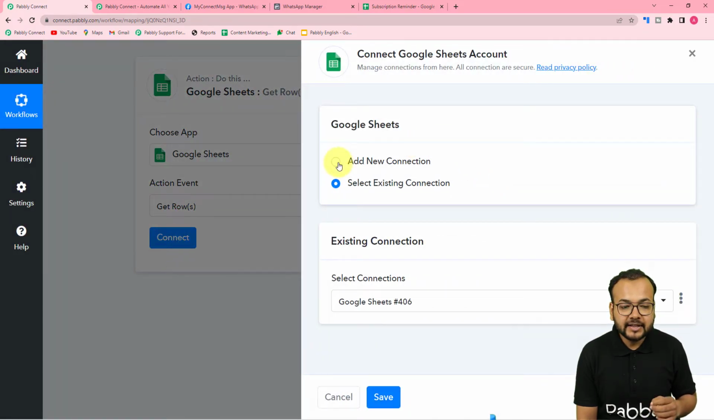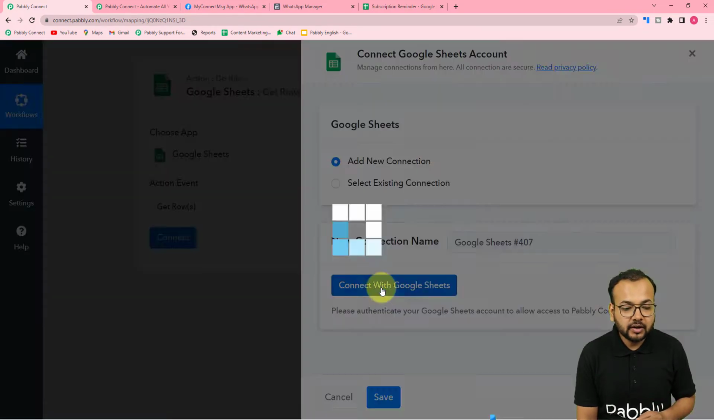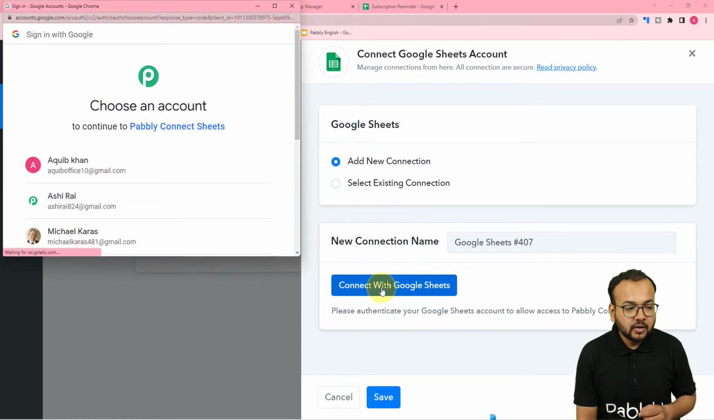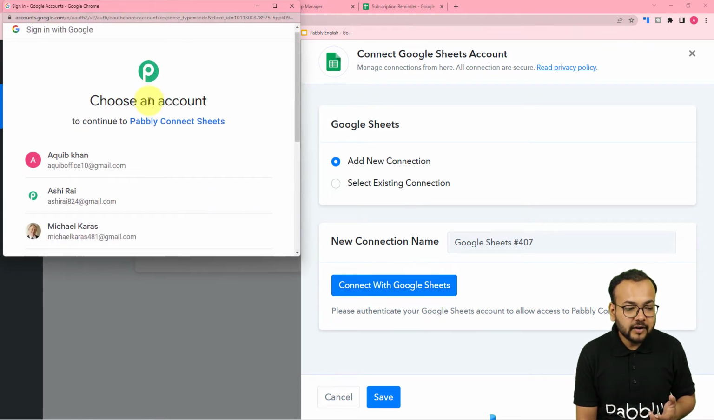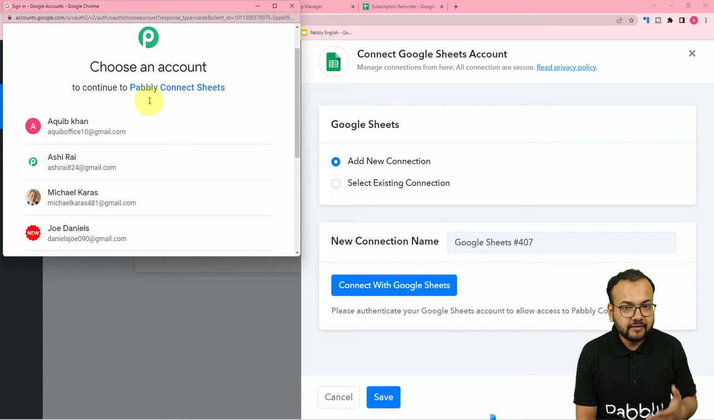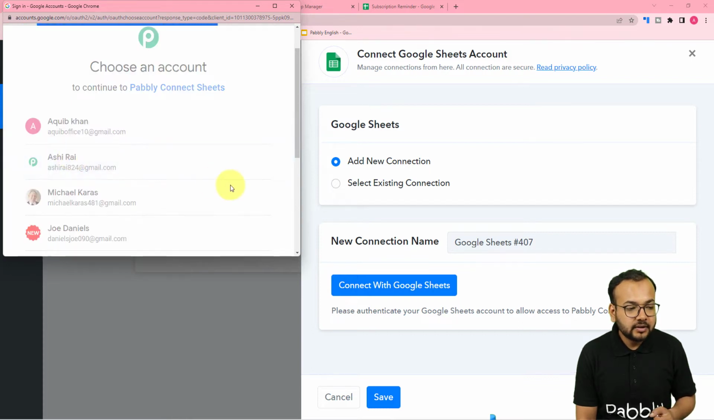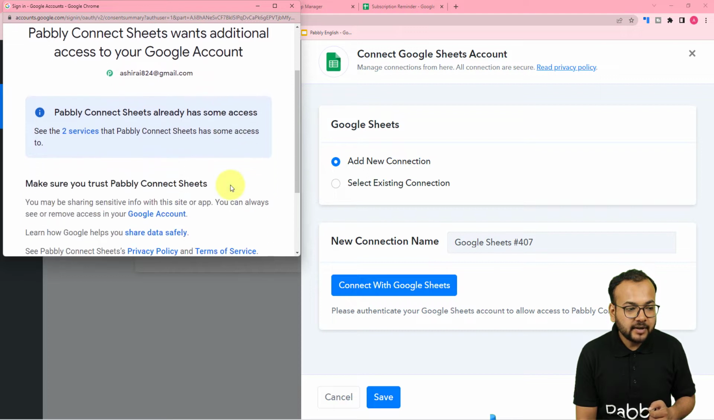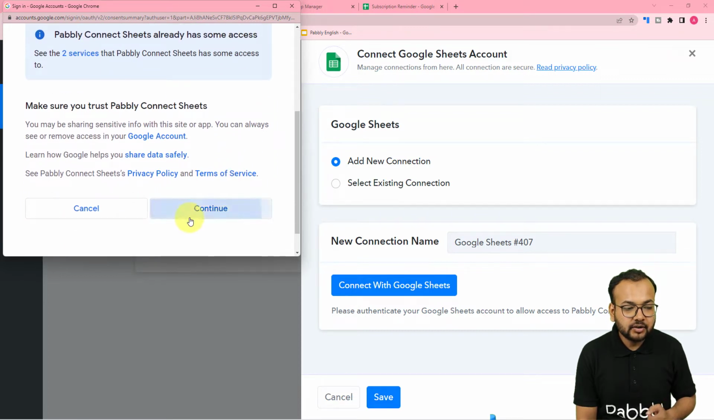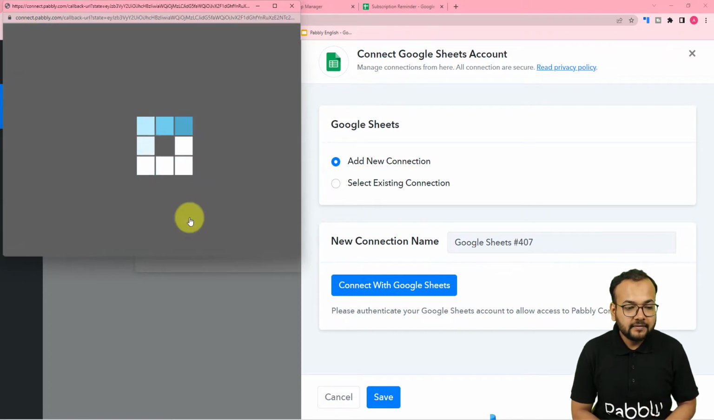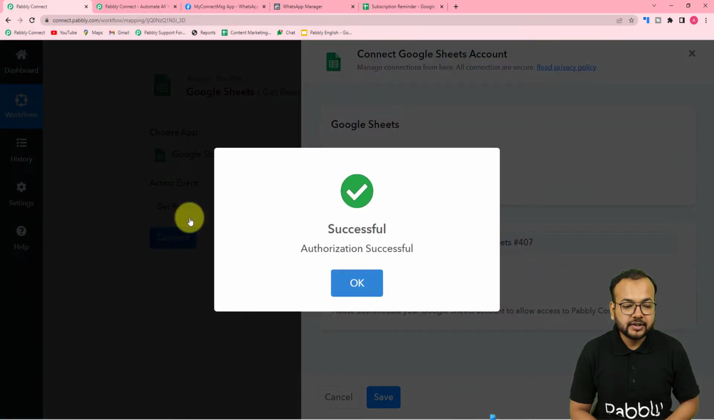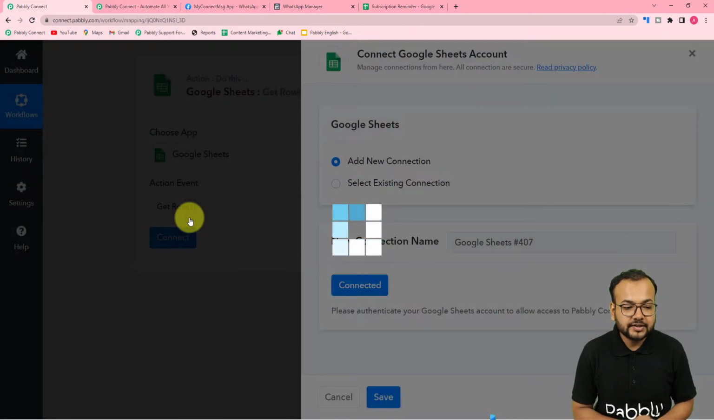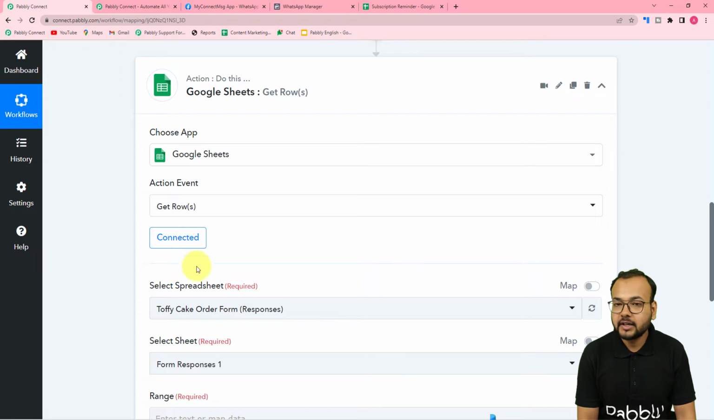And from this window, select add new connection, then click on connect with Google Sheets. Okay, and from this window, you have to select that Google account by which you have created that sheet. Okay, so I'm selecting the Google account, and now you have to provide some additional access to Pabbly Connect. Just click on continue from here, and we'll be connected with our spreadsheet. Okay, so you can see the authorization is successful and we are now connected.